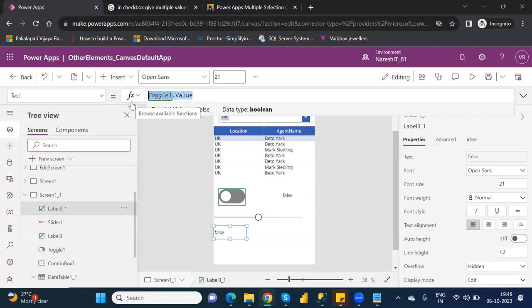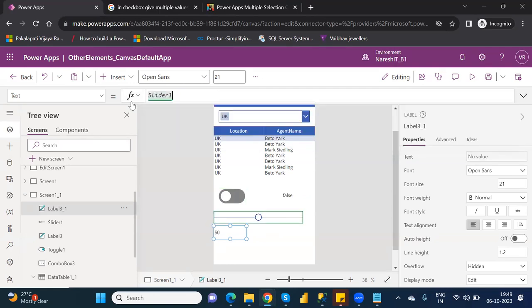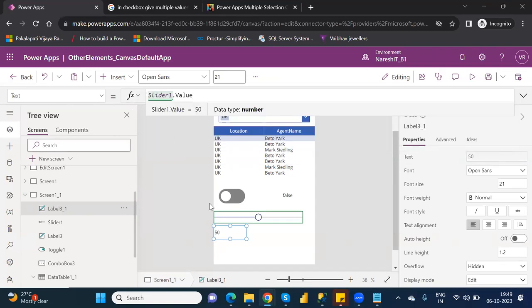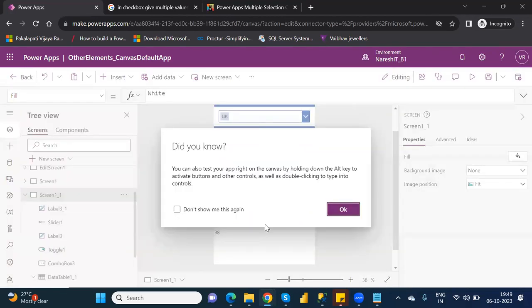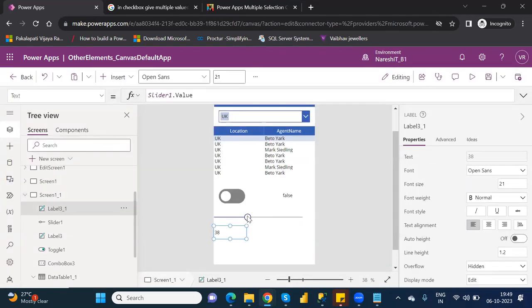Understand? And slider one dot value. See here, now it is showing 15. That's the reason it is showing 15. If it is 66, it shows 66, like that. Without mouse hovering also, we can see the values here itself. Understand clearly or not?